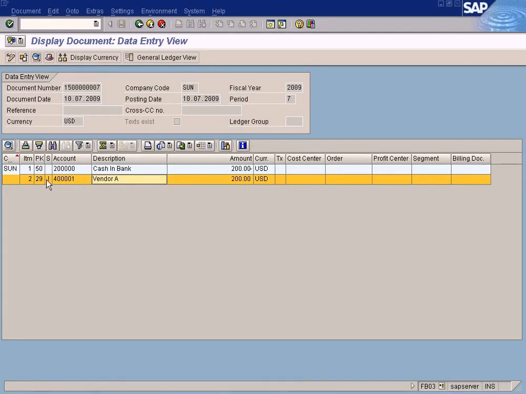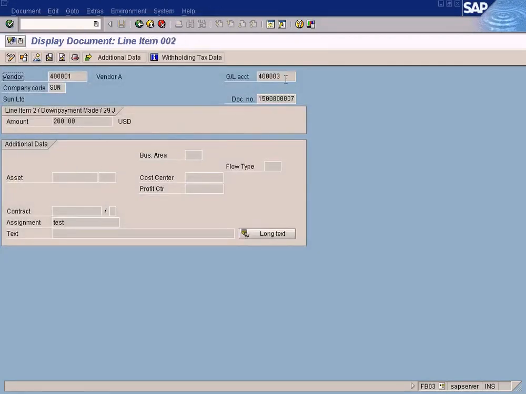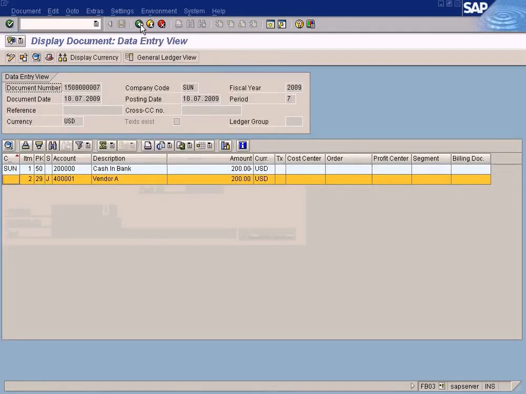Okay, cash in bank is 200 and it's posted to vendor A 4001 with special GL indicator J. So when you double click, you can see it is rerouted to 4003 account. That's what we have wanted.